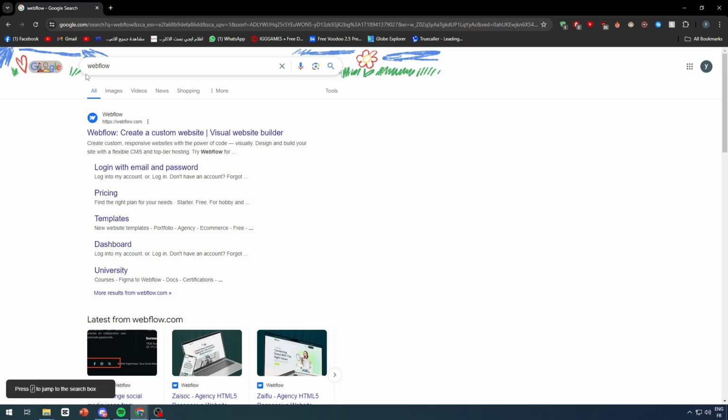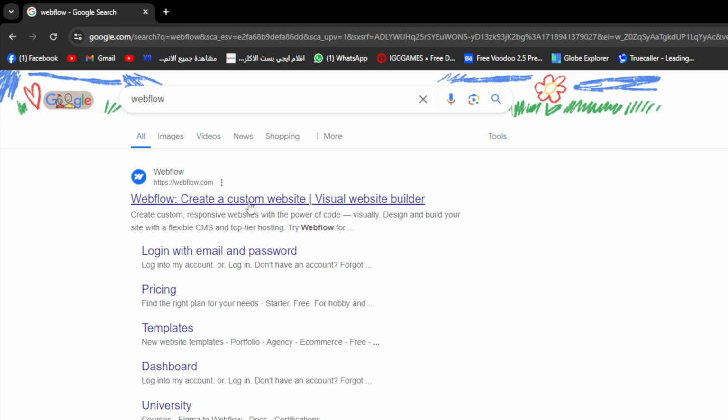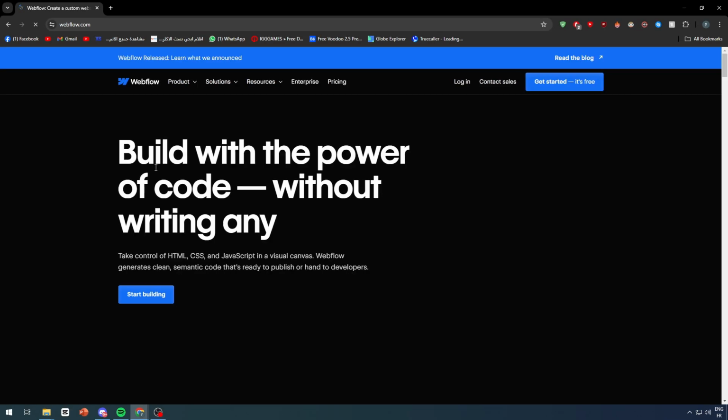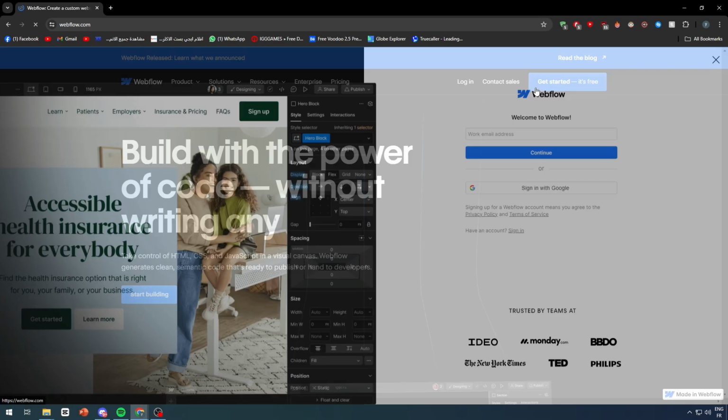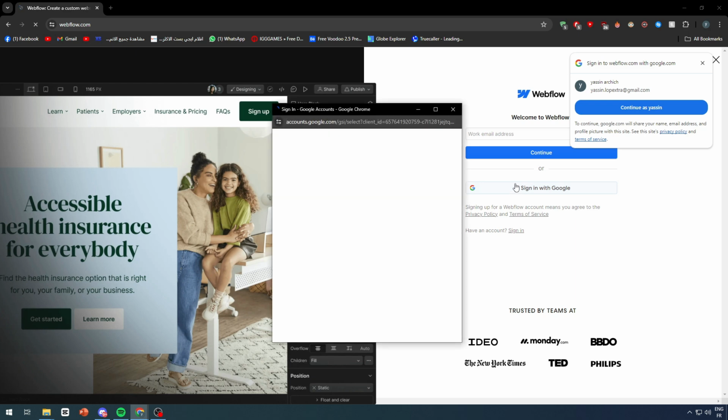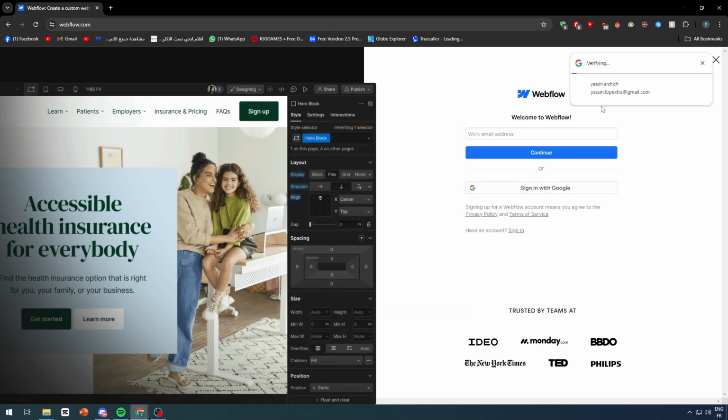So guys, the first thing that you have to do is to simply head up to webflow.com. So right click on this website, click on get started, it's free, and make sure to log in with your Google account or whatever account you own. Now to make it faster, we are going to use the Gmail method.